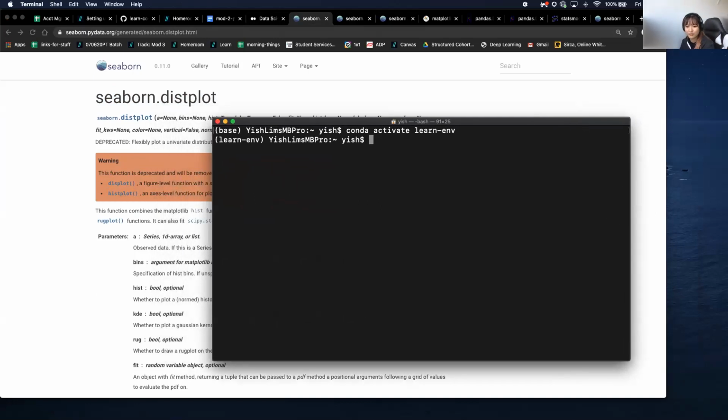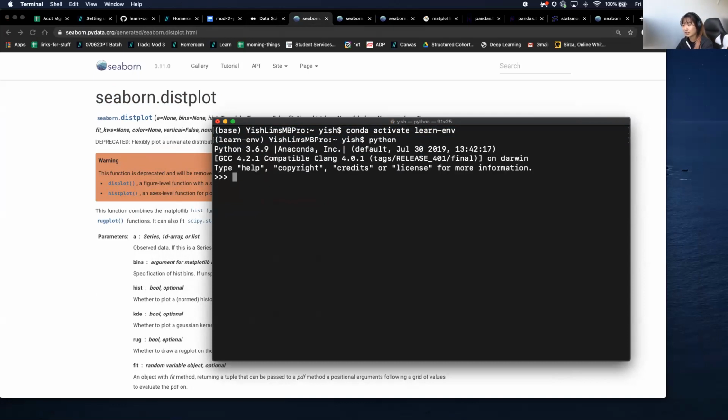So with our Learn environment, as you can see here, I have it activated. One thing you can do is to check. So here we're dealing with Seaborn. One thing you can do is actually check the version of your Seaborn, just to check if you do need to update it or not. You can do this in your Jupyter notebook, or you can do this here.